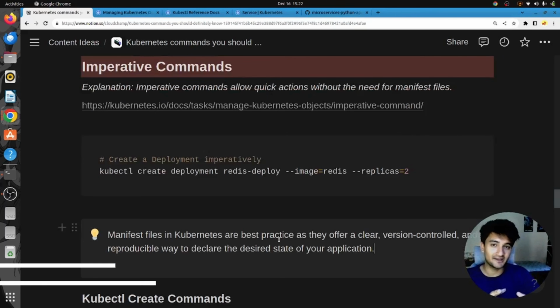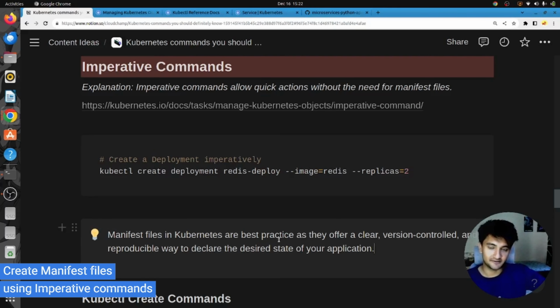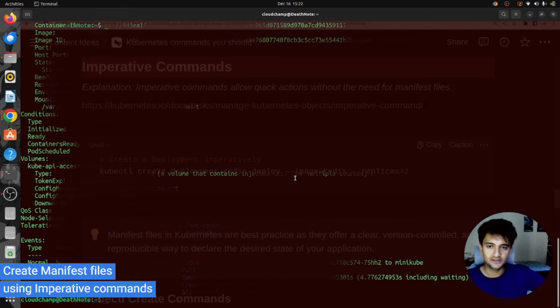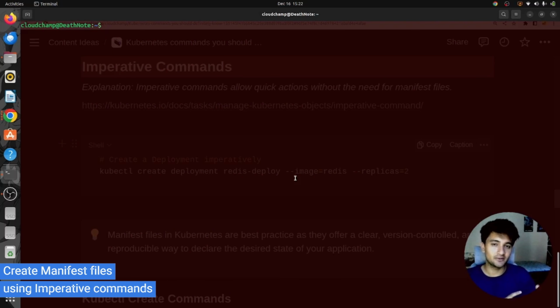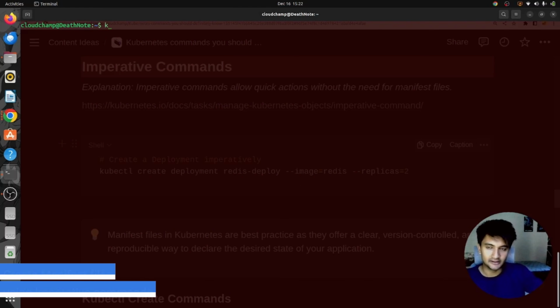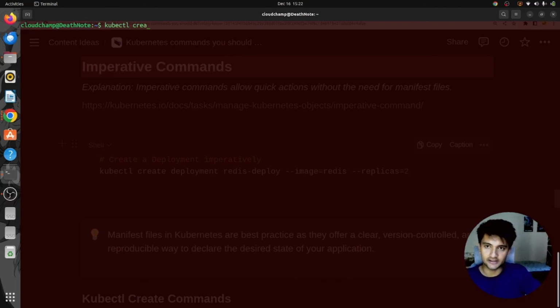Let me show you a way where you can create a manifest file using an imperative command. So I want to create a manifest file for a deployment, which should use the MongoDB image and should have 2 replicas. The name should be mongod-deploy. So I can simply run kubectl create deployment, and the name of the deployment should be mongod-deploy. And I want to use the image, which is going to be mongo. I want to have 3 replicas. So let's say 3 replicas.